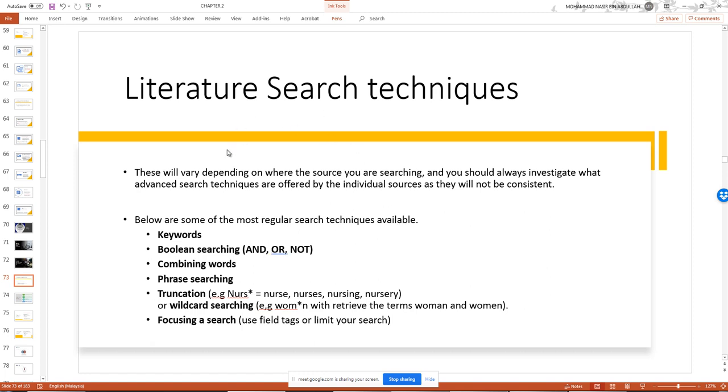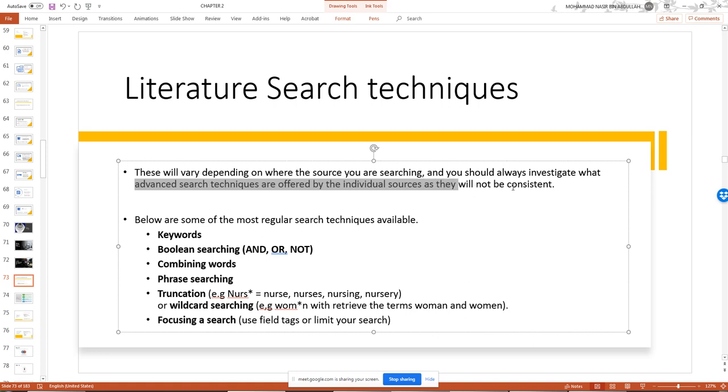So now, literature search techniques, right? I think I'll skip. It will depend very much on which source you are searching. So you should always investigate what advanced search techniques are offered by each individual source, as they will not be consistent. It will not be the same for everyone. Every research may not be the same. So some of the regular techniques available. First, you can use keywords. You can use Boolean searching, either AND, OR, NOT, right?